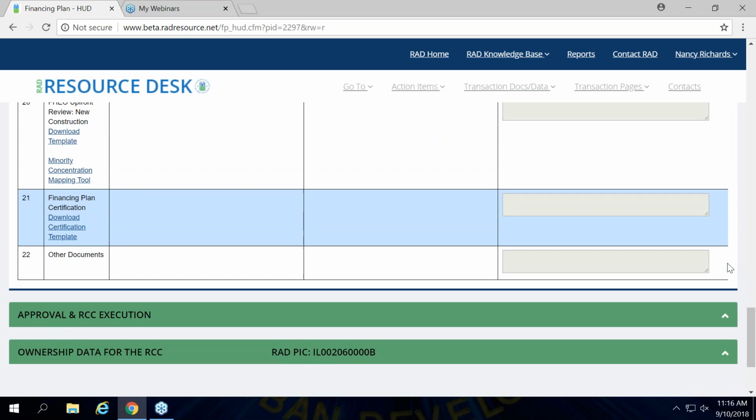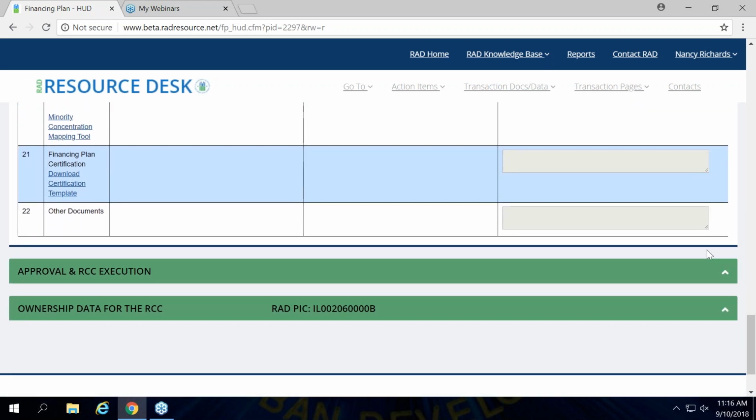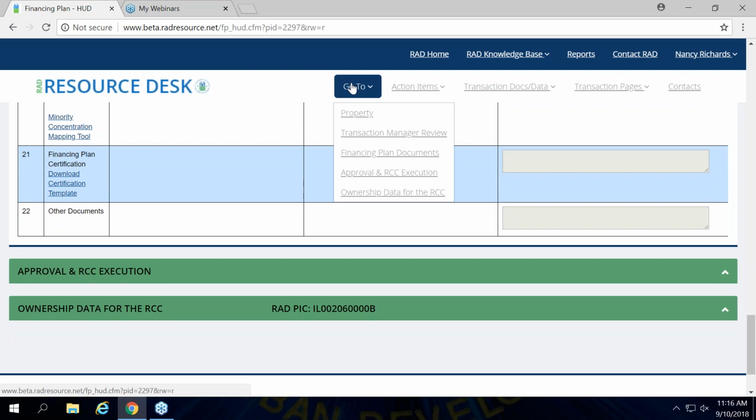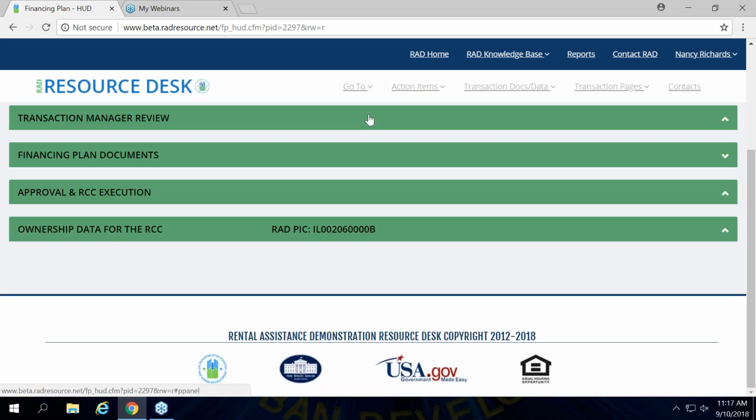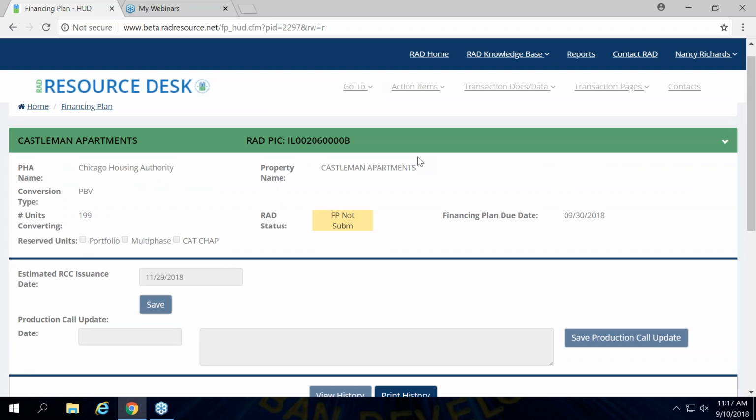But as Linda's scrolling down, what if I want to go to a section that's not showing up and I don't like to do all this scrolling? Well, we've added a go-to drop-down, which takes you to the various cards inside whatever transaction page you happen to be in. So we're in the financing plan page, so these are the cards that I can go to. So if I want to go back up to the property summary, I just click here rather than having to scroll all the way to the top. I click there, it takes me back to the top.